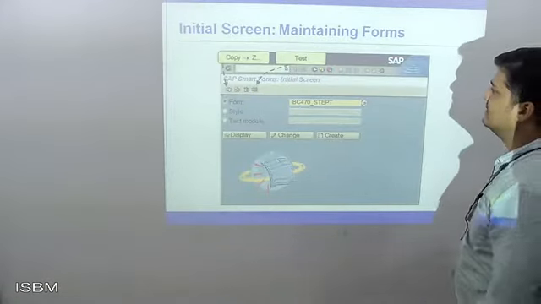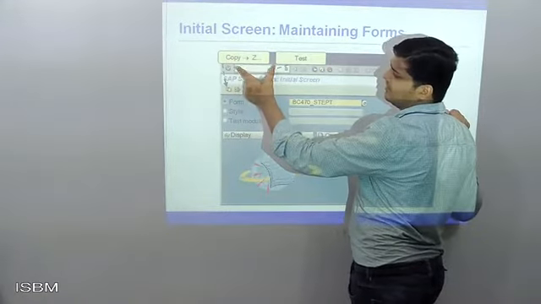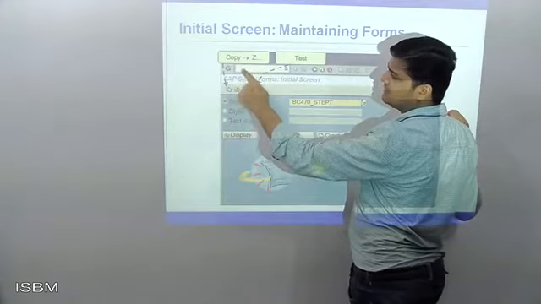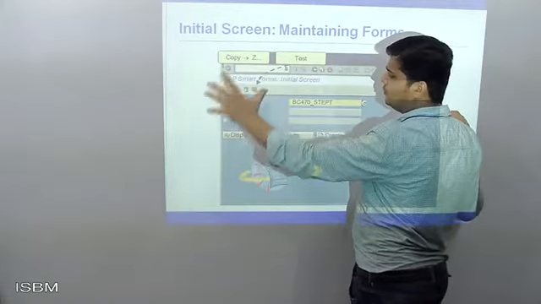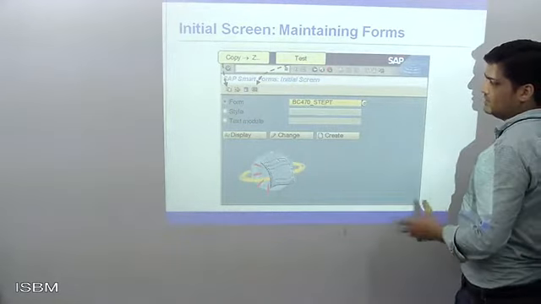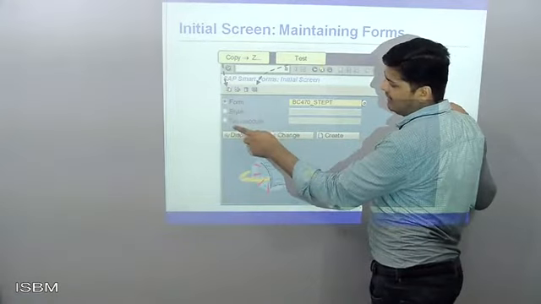See, this is the Smart Forms transaction. Here is the place where you can write your T-code. So you have to write SMARTFORMS over here, and it will open this screen directly. There are three radio buttons, you can see: form, style and text module.